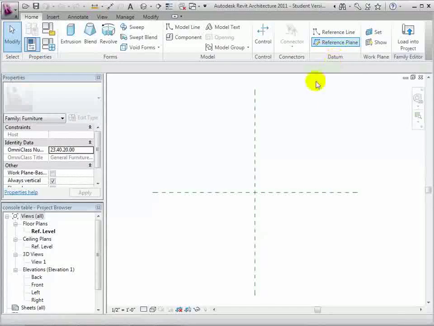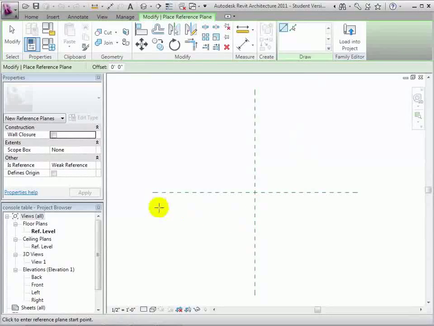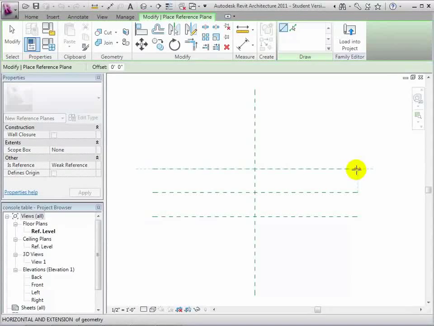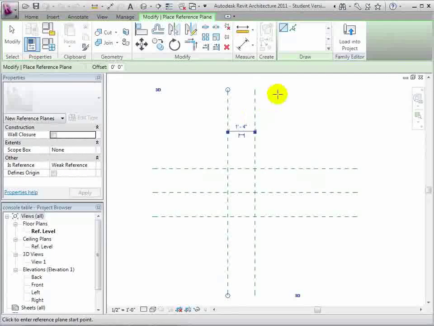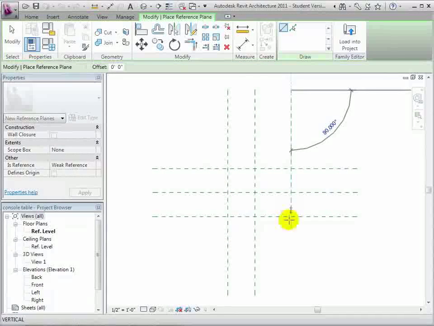We'll add new reference planes to define the boundaries of our new console table. First, place reference planes running left to right on both sides of the center front back plane. These will be used to define the front and back sides of our table. Then, place reference planes running from top to bottom on both sides of the center left right plane. These will be used to define the left and right sides of our table.